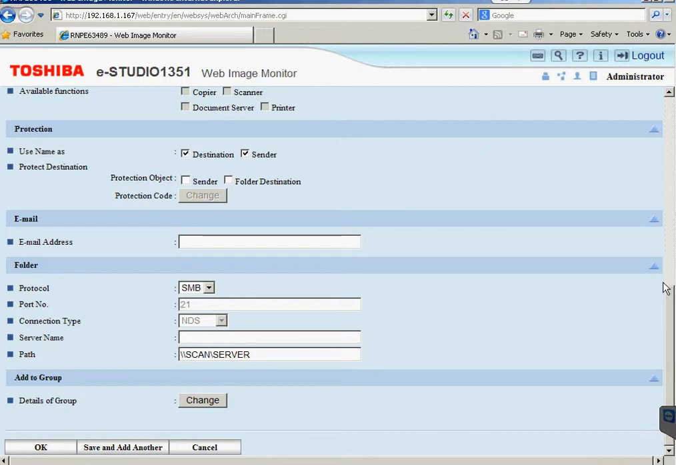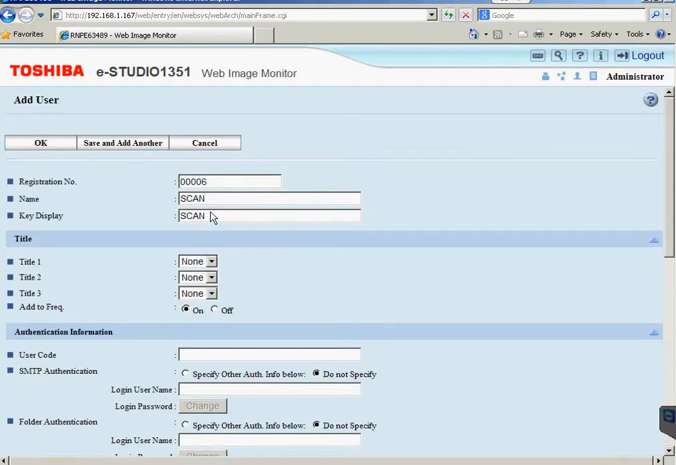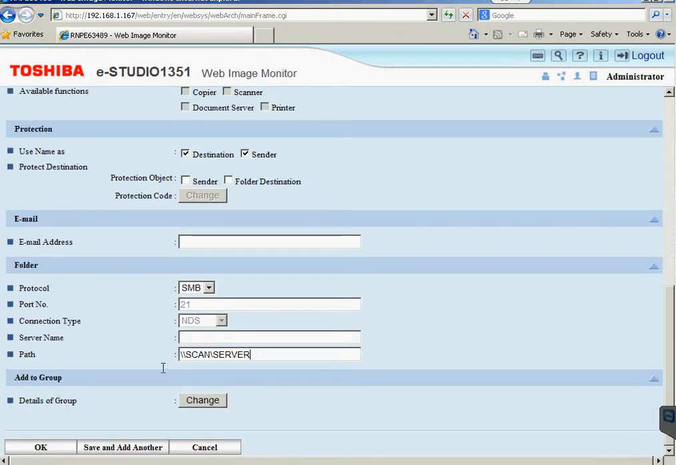So again, this is just to set up scan to folder so the users have a shortcut on the copier, so when they walk up to it, they'll click on scan and it will go directly to this particular path. Click OK, and you have configured scan to folder. Let's go ahead and click OK and save those settings.